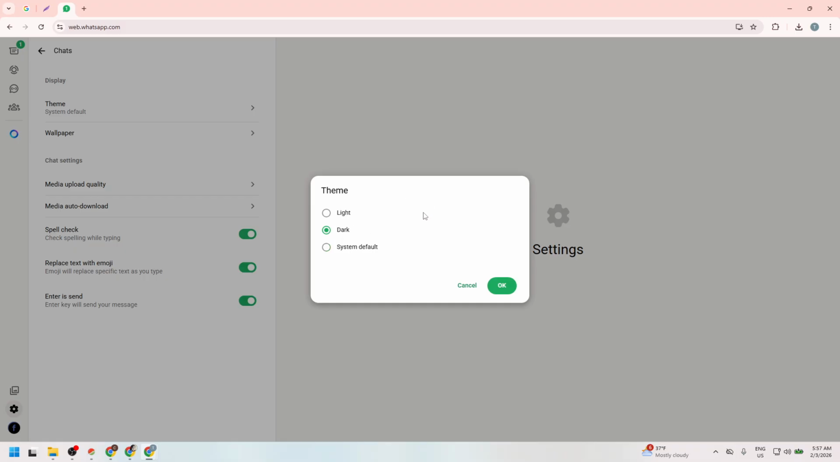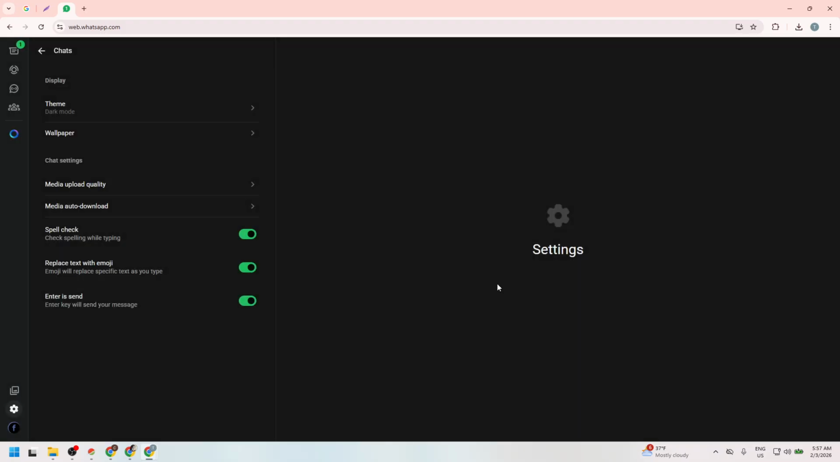If you prefer your apps to adapt automatically, choose System Default. With that option, WhatsApp Web will follow your computer's light or dark mode setting, changing as your system changes. If you ever want the original bright look, you can switch back to light the same way.